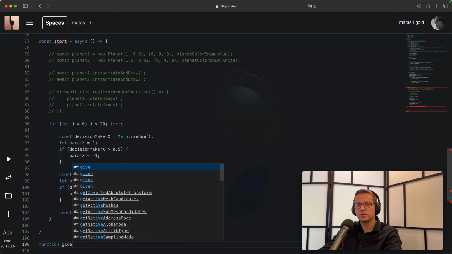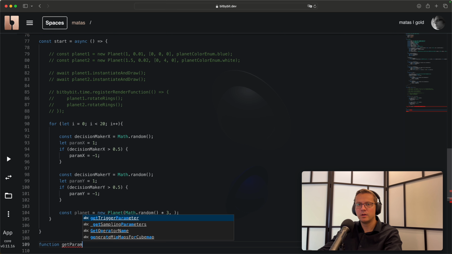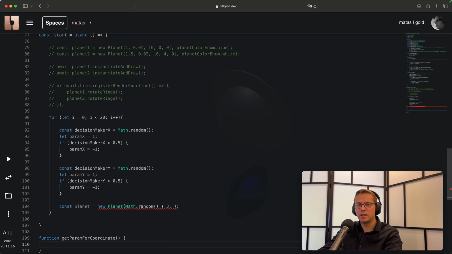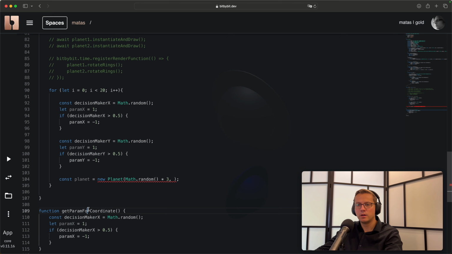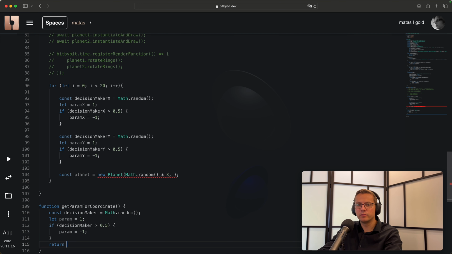Get param for coordinate, and we'll just copy paste this code, and we don't actually need the x and x and x and x here, because it's a generic function, and we'll return the param as an output of this function. So this function will not take any inputs. It will just generate a random parameter like 1 or -1.